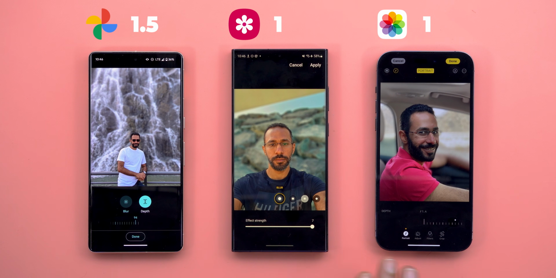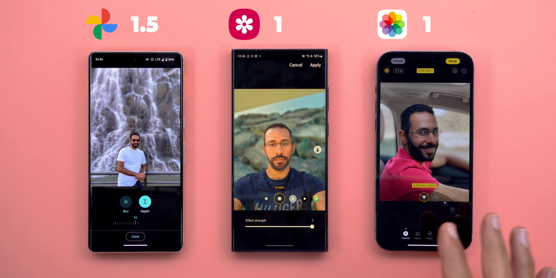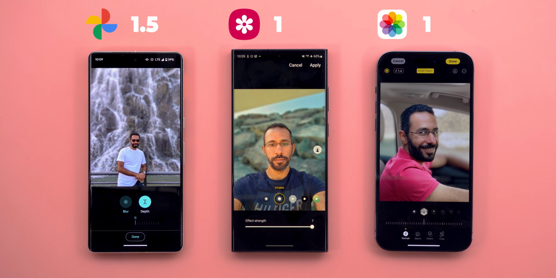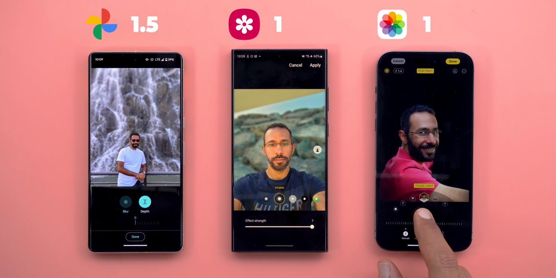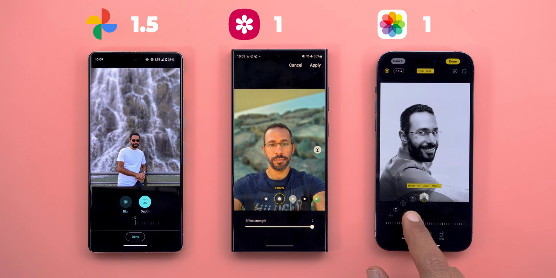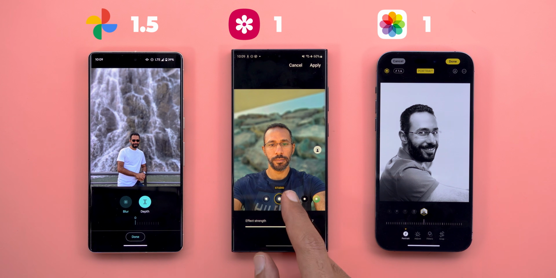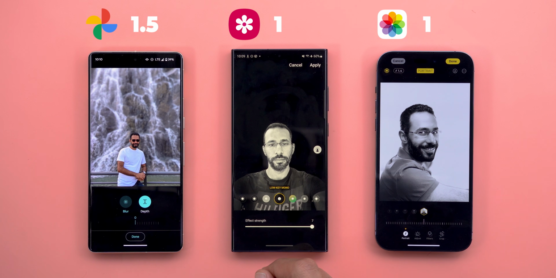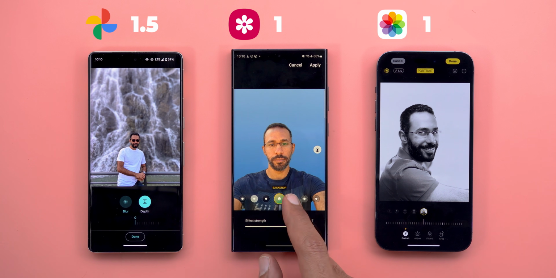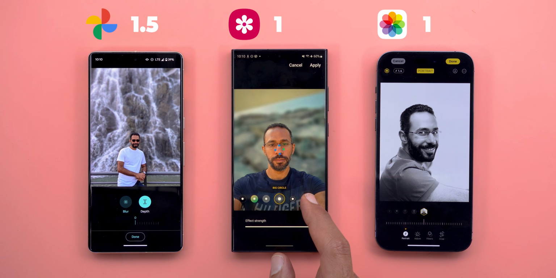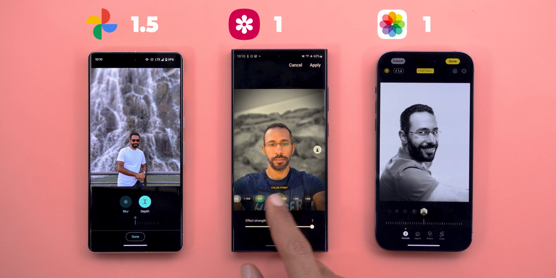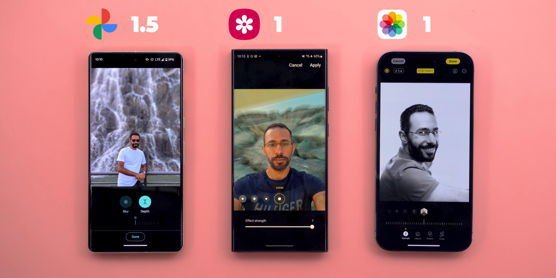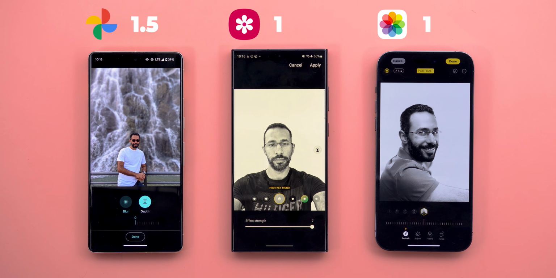But only Samsung Gallery and Apple Photos have different effects to choose from when it comes to portraits. So let's compare which one of them is better. In Apple Photos, you get 5 different effects, which are Studio Light, Contour Light, Stage Light, Stage Light Mono, and finally High Key Light Mono. While in Samsung Gallery, you get Studio, and then High Key Mono, Low Key Mono, Backdrop, Color Point, Big Circle, and then you have a Spin, and finally Zoom. You will notice here that 3 of them are exactly the same on both.